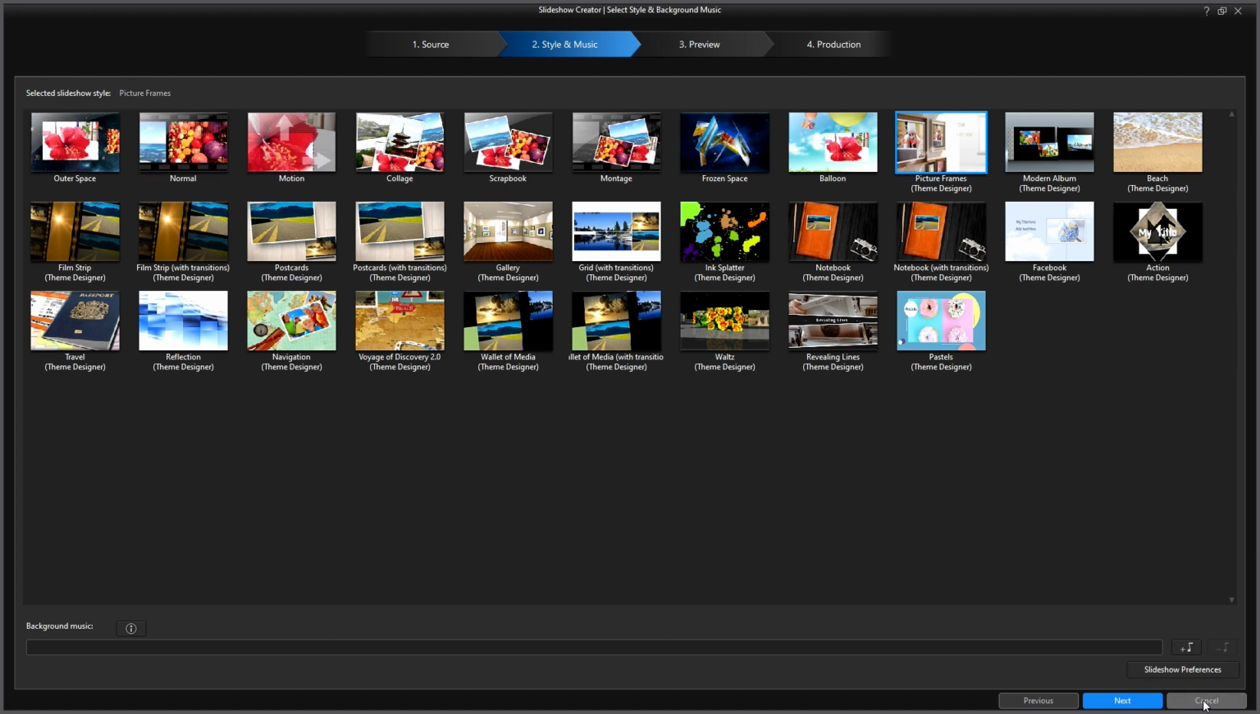Otherwise, the motion style is probably the best because you have the option to pan and zoom around the image. The frozen space style is probably the next best as it will auto crop each portrait image based on what it thinks is best, but you have the option to make changes. And it is best to avoid any of the Theme Designer styles because you have no control over what is to be displayed, and black bars will be the result.